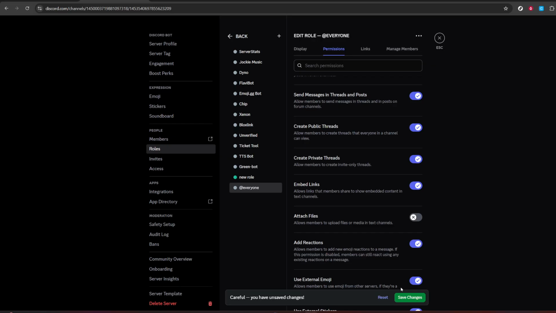You can also set exceptions per channel if you want some spaces to allow uploads and others to stay text-only. And that's it. You've successfully blocked sending images on your Discord server by disabling the attach files permission and saving your changes.